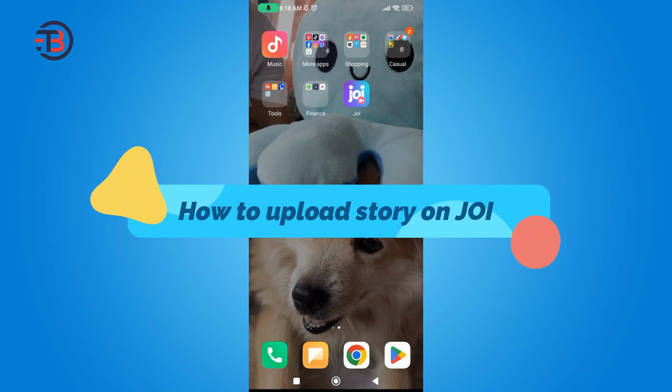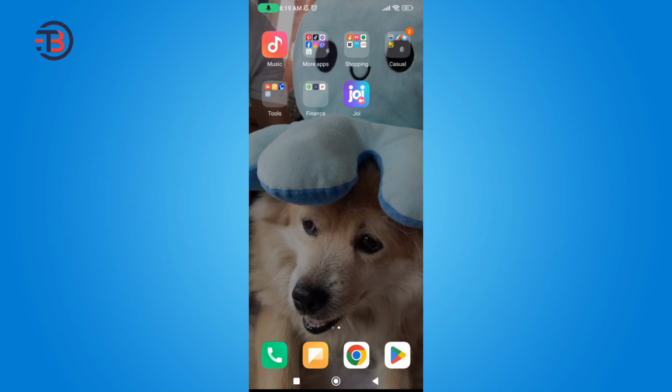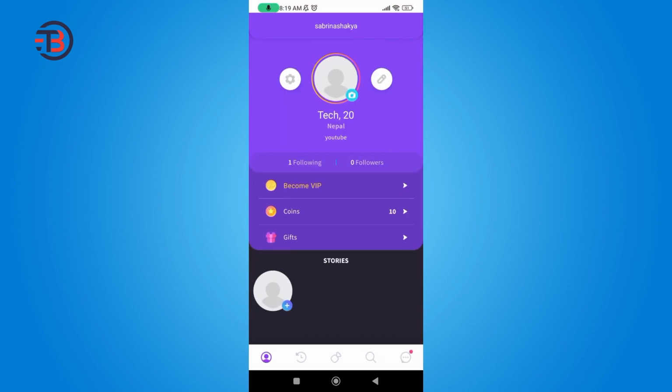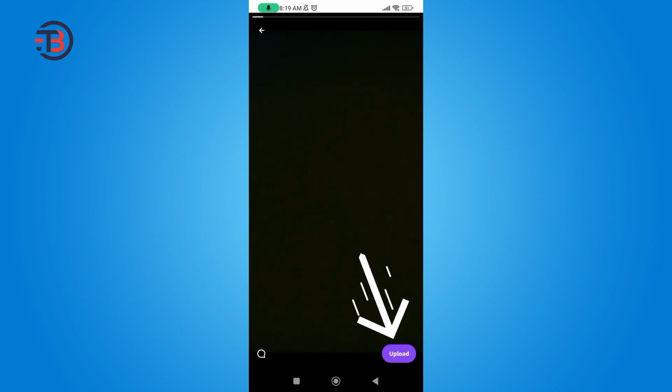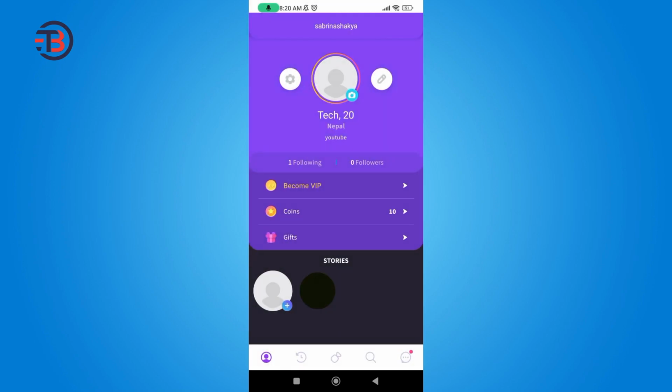How to upload story on Joy. So let's get started. Begin by launching your Joy application. Make sure you are logged into your Joy account. Now tap on the profile icon with plus sign on it. Then capture your story. And then tap on the upload option, which is at the bottom right corner of your screen. And this is how you can upload story on Joy.